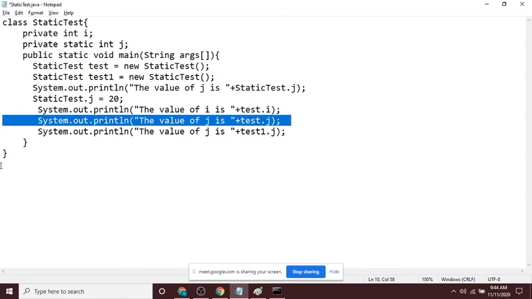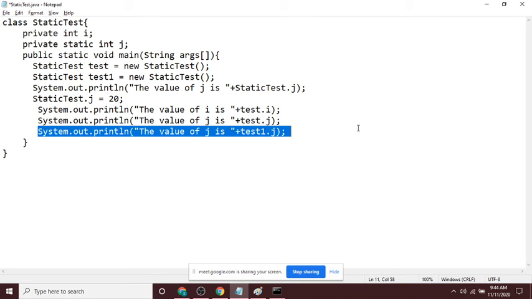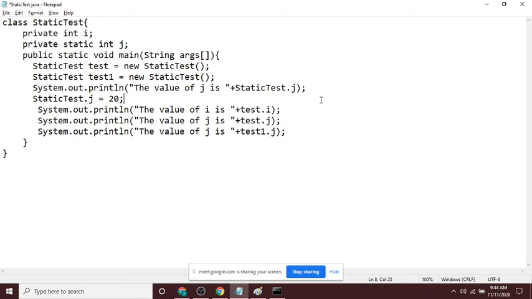20. So that means class variable we are accessing through object. So class variable we changed it. And what will be the output for this one? 0, sir. Why 0? We are accessing j. J is the static variable. It will be 20, sir. Okay. Let me compile this program and see.